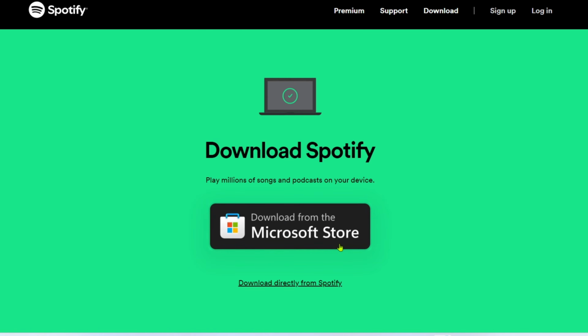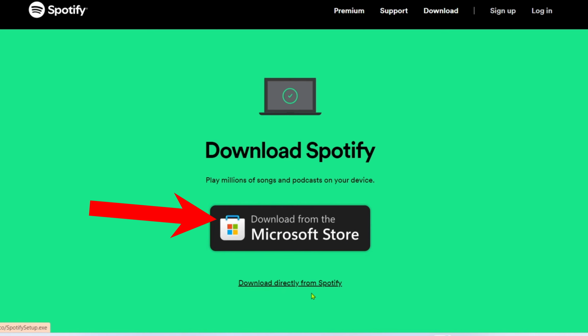For the download buttons, you will have two different options, either if you want to download Spotify on Microsoft Store, or if you want to download it directly from the website. But both of these options do work guys, so you can select whatever you want, but in my case, I will choose to download the app on the website.